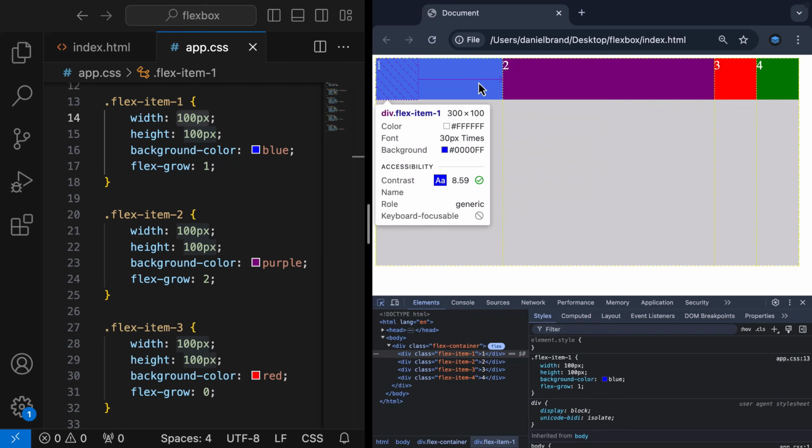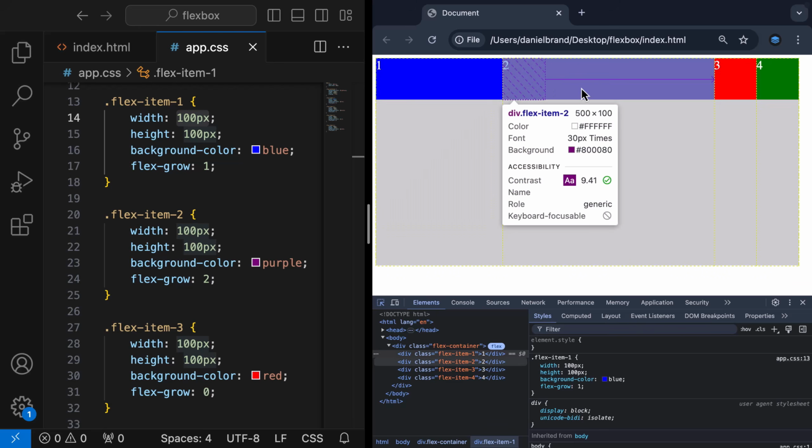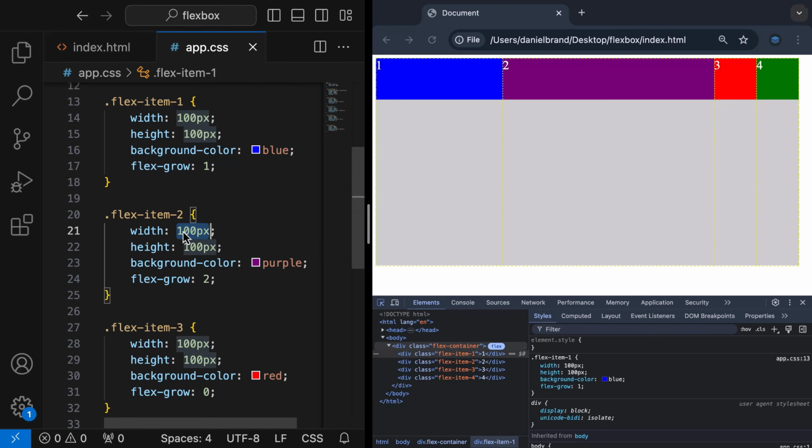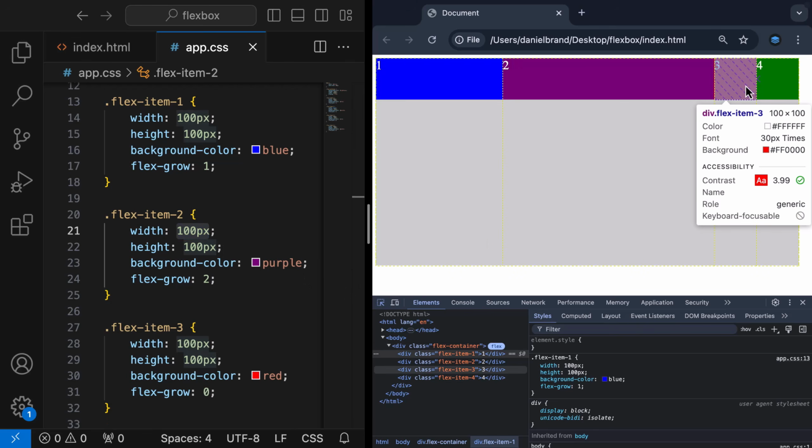Flex item 2 now has a total width of 500 pixels, which is 2/3 times 600 pixels, which is 400 pixels, plus the original width of 100 pixels. And flex item 3 and 4 have not grown at all because their flex grow value is 0, and 0 times 600 is 0, so no additional space is added onto flex item 3 or 4.